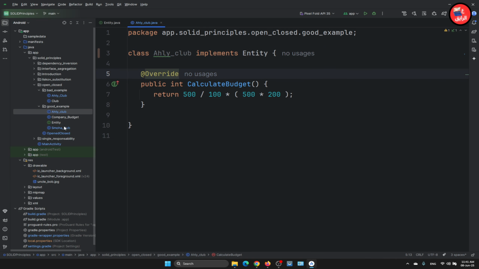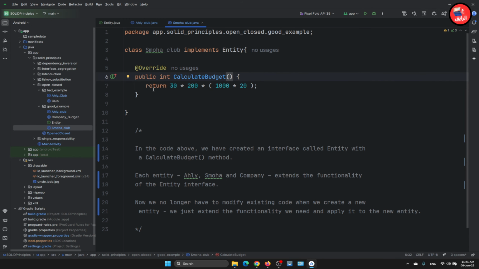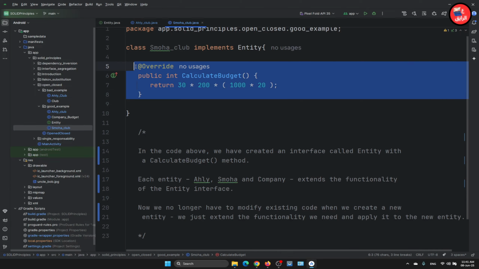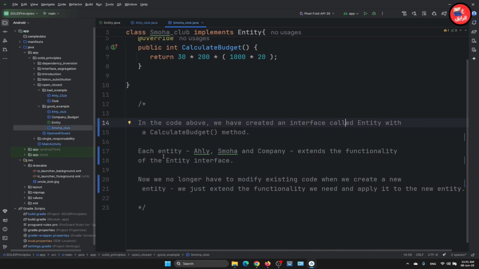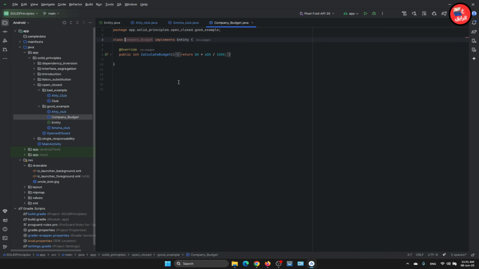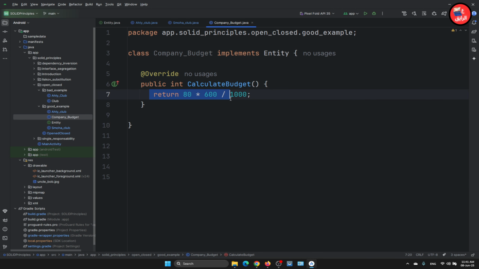Another club? No problem. For Smuha Club, I just implement Entity and calculate the budget related to this club. This makes the code scalable. In the code above, we created a generic interface called Entity with a generic method, calculateBudget. If I have something that is not a club, just a company, and I need to calculate the company budget, I will also implement the same Entity and override the function with the implementation I need. It is very easy to add. That's what the OCP says.